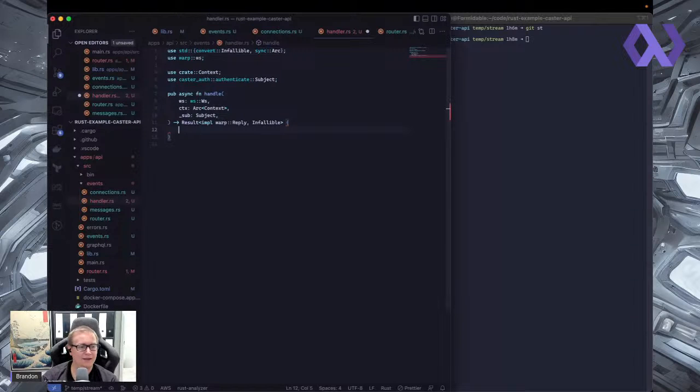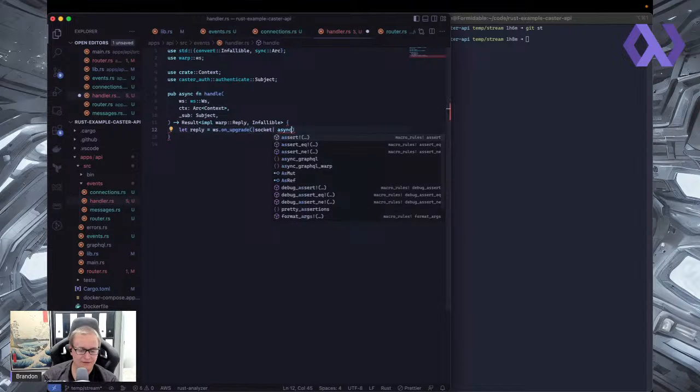All right, so it's going to take those three things from the warp filter and it's going to return a warp reply. And the first thing that it needs to do, and this is all borrowed heavily from the examples in the warp repo, so definitely check out those examples, is use the on_upgrade method in that WebSocket upgrade handler instance. Let's assign the result of this as the reply that we're looking for. And now we're going to give it a lambda, an inline function, to actually handle things.